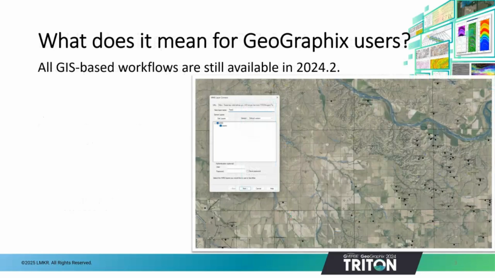So what does this mean for you? Most importantly, and I want to stress this again, all GIS workflows that were available in earlier GeoGraphix versions are still available in 2024.2. We spent a lot of time making sure of that. You're not losing any functionality.